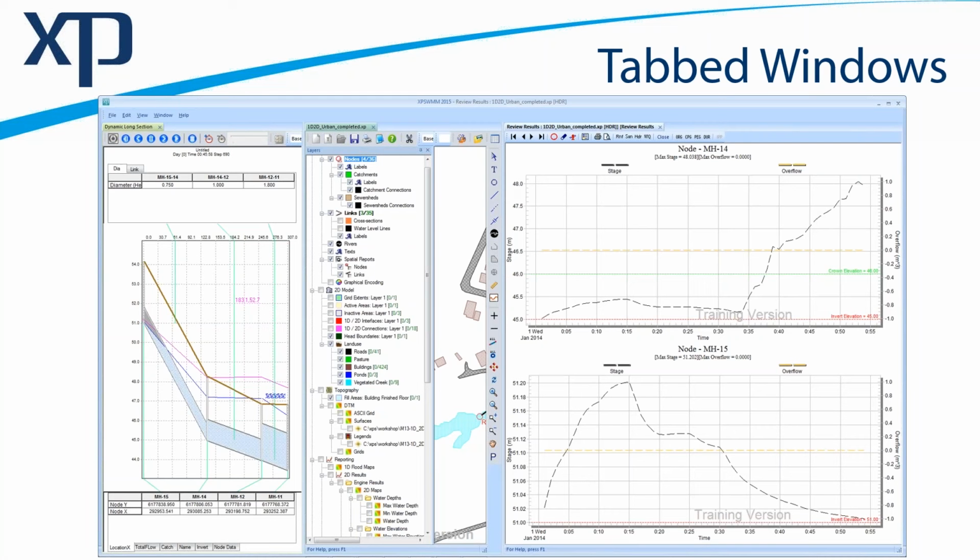We've also tagged various license types. For example, this screen capture was done with a training version of the software, and there's a watermark for training versions and evaluation versions which appear in the dialog.